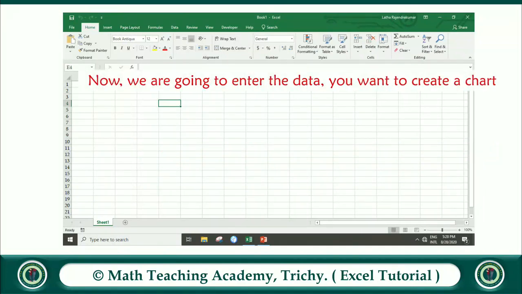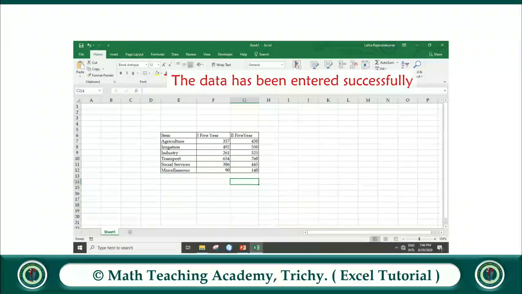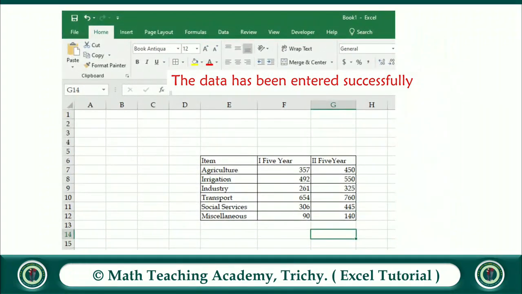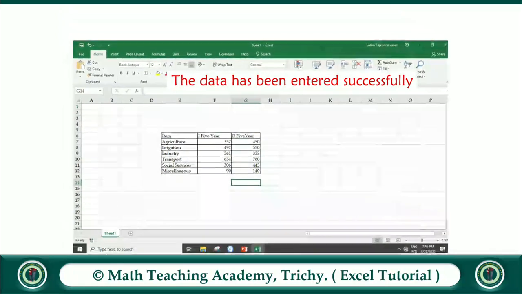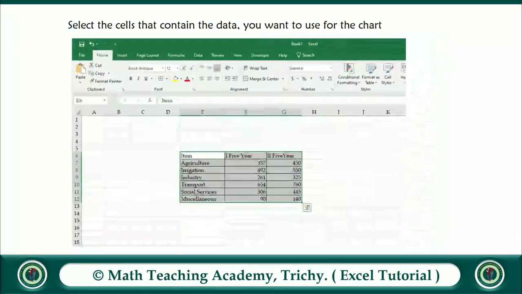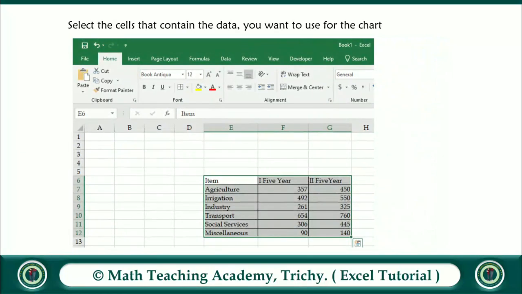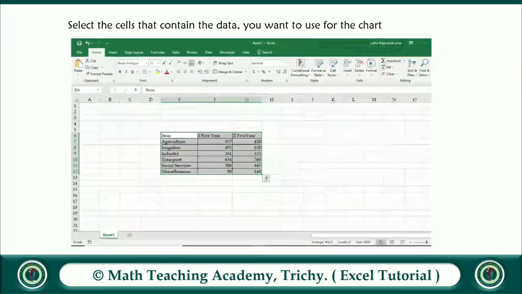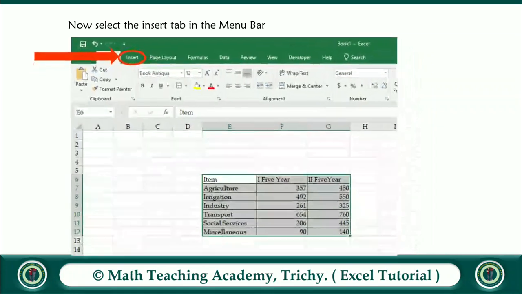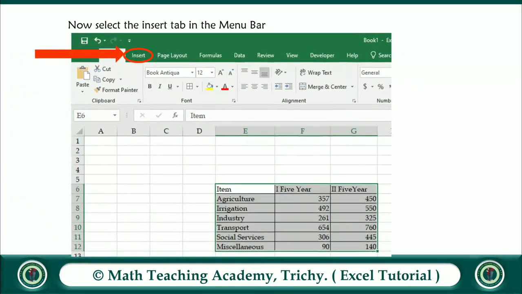Now we are going to enter the data you want to create a chart. Now the data has been entered successfully. So this is the data we have entered. Now select the cells that contain the data you want to create a chart. So here we have selected the data. Now select the insert tab in the menu bar. This is the insert tab. Click here.